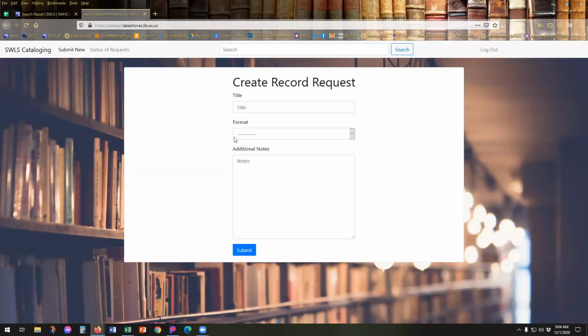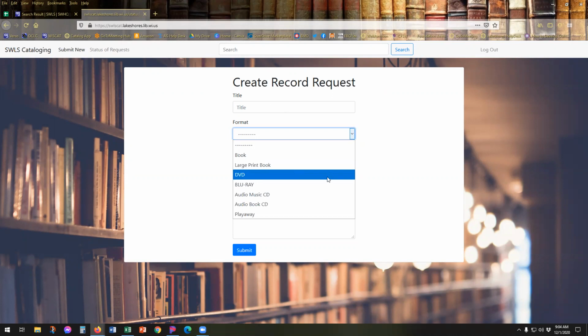Then you can come back to the cataloging app and start with a title. Let's take a look at the formats that are available. We have book, large print book, DVD, Blu-ray, audio music CD, audiobook CD, and playaway. If your item does not fall into one of these formats, you will still need to email that request to us. And you can do that by emailing cataloging@swls.org.